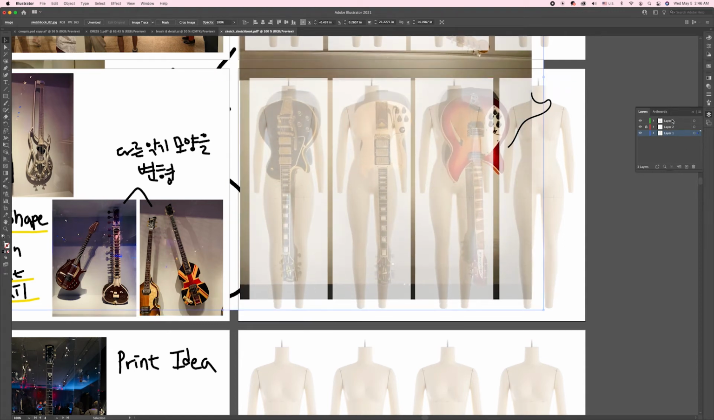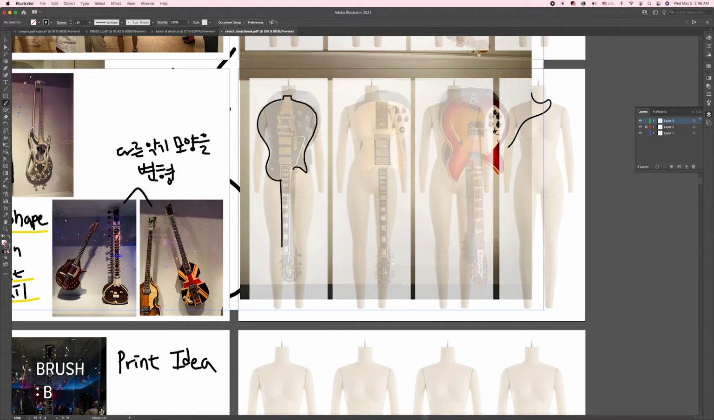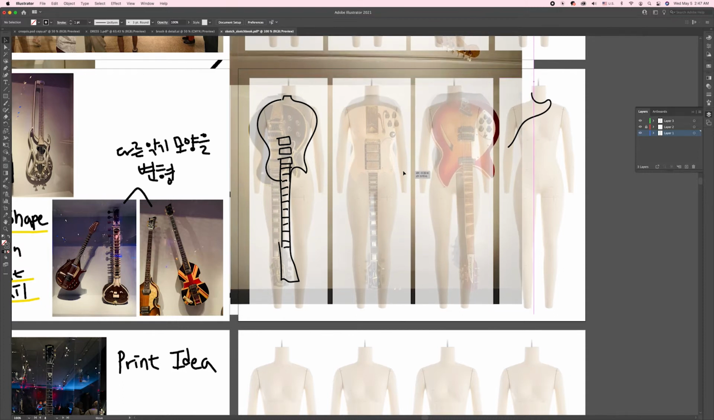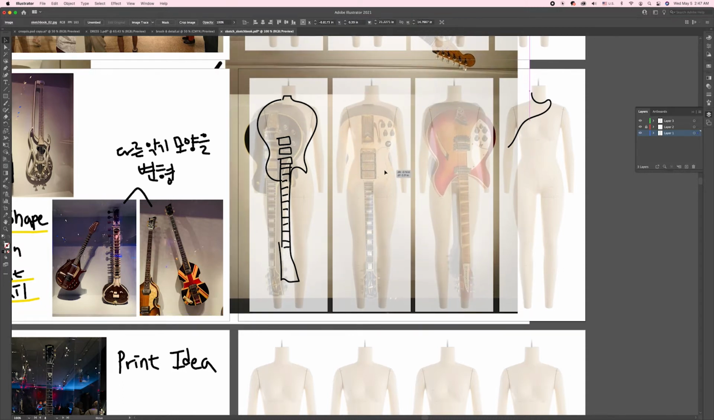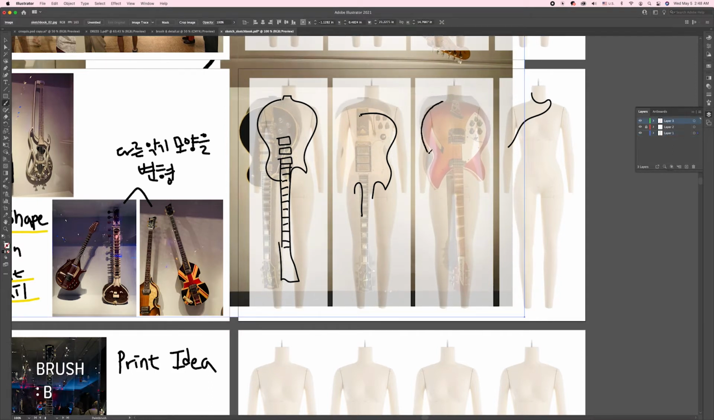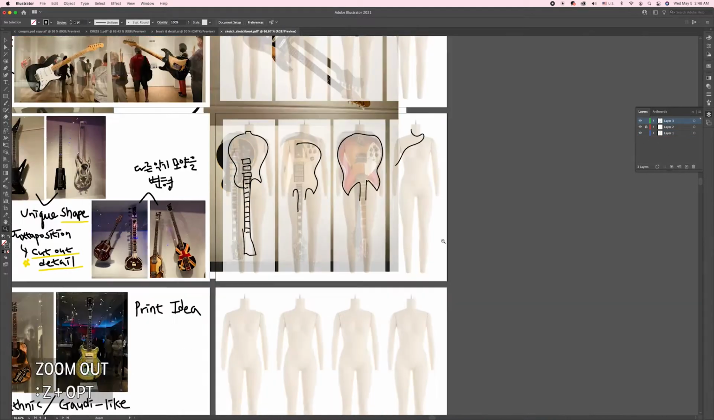So as you can see, I tried to roughly, simply draw things from the guitar, not too much, because this is only a rough sketch stage, and I try to see what I can get out of it. Right now it may look like it doesn't look like a garment at all, but you can see later on that I'm going to incorporate it with all the garments.